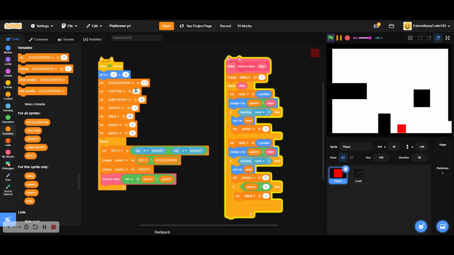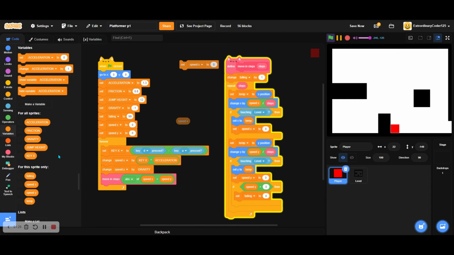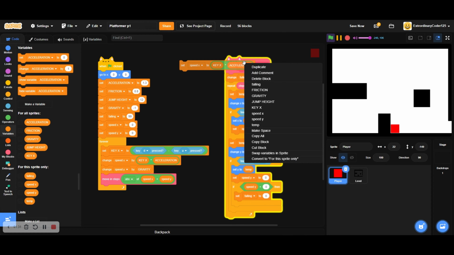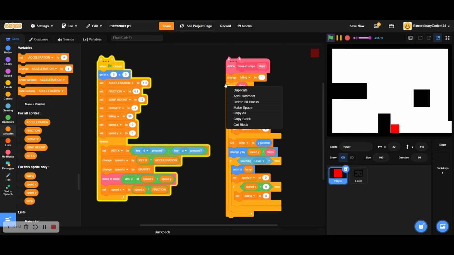As you can see, the friction makes it so slippery. If we do this, there we go. But the friction does affect you. Wonder why? Because we have to set speed x times friction. Let's add friction here. Then speed x. Let's just do this back to 0.9. So we add this at the end, and now.